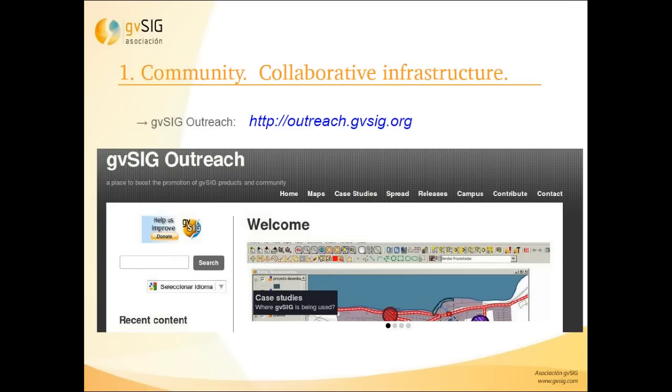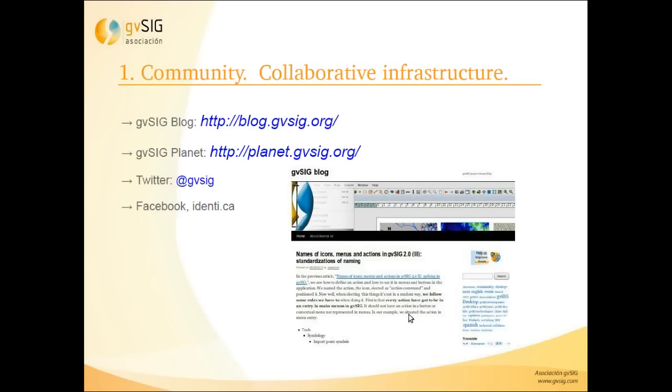And last but not least, we have some tools in order to communicate with the community and the world in general. For example, the blog, the gvSIG blog, where we try to make posts that are technical. The last month, for example, the last 2 or 3 months, we were posting a lot of information about new features of the last version of gvSIG.